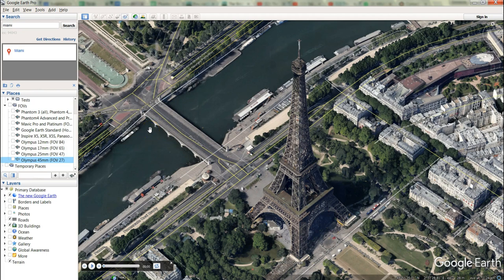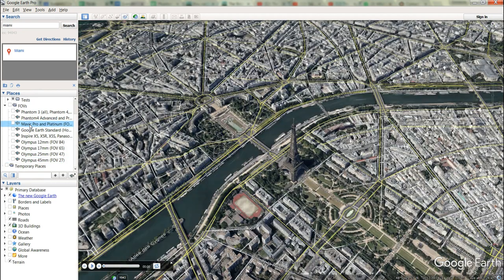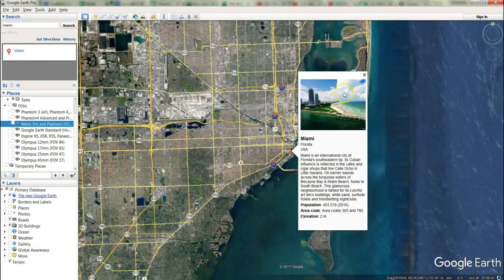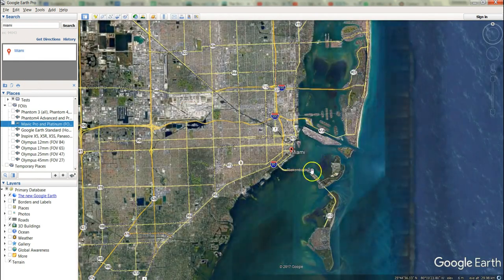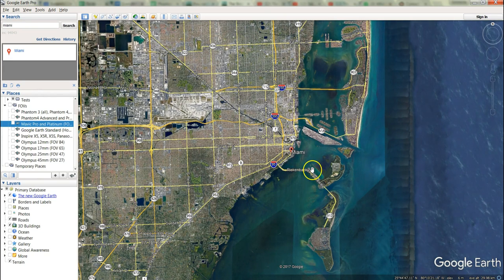So the very first thing you need to do every time you create a mission in Google Earth is open the FOV folder, double click on the drone that you're going to be using, so for example the Mavic, and once that's double clicked and set up, you can then shoot off to your location, for example Miami, where we can set up a demo mission.